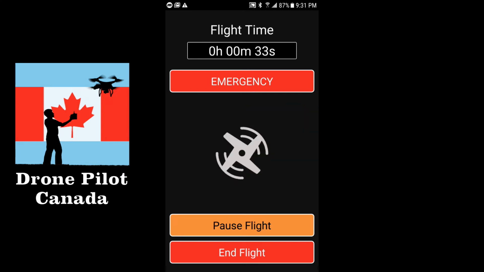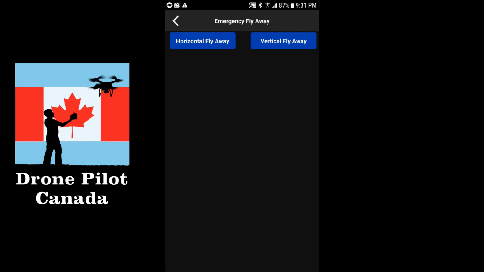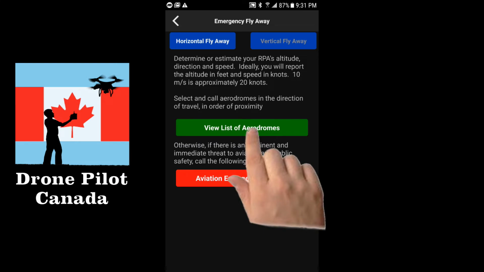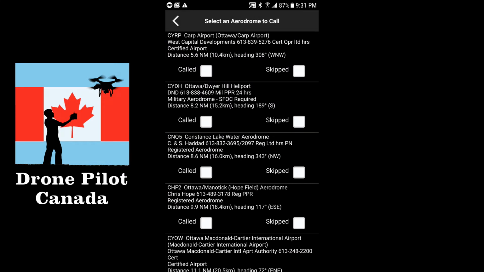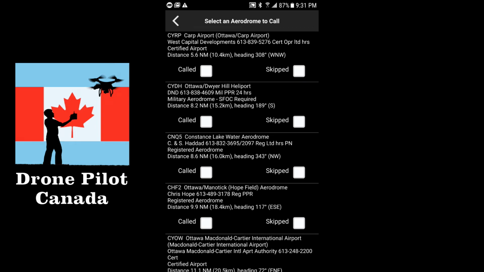You can select either horizontal flyaway or vertical flyaway, depending upon whether your drone is leaving town laterally or basically straight up. The horizontal flyaway option provides the list of nearby aerodromes in order of proximity and shows their direction. You can skip the aerodromes that are not in the direction your drone is escaping and just select the ones you think might be at risk.